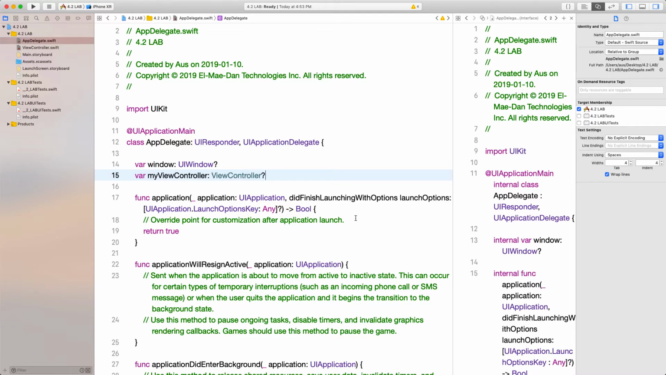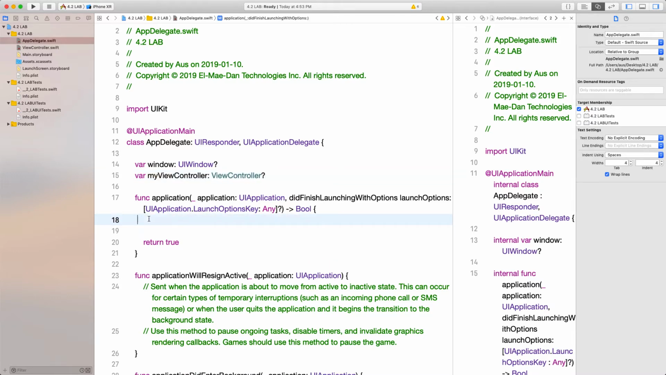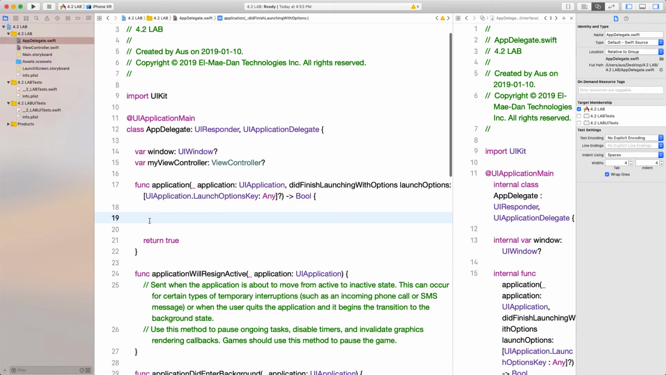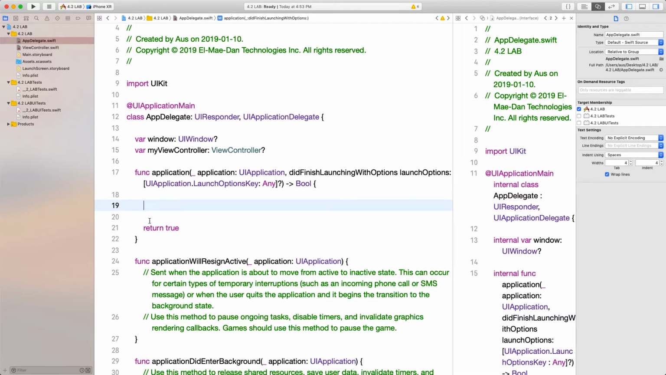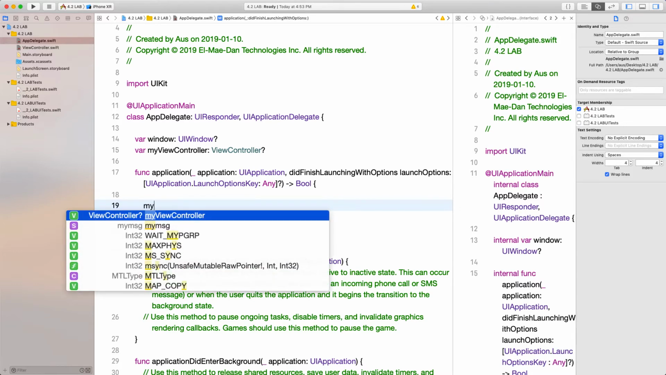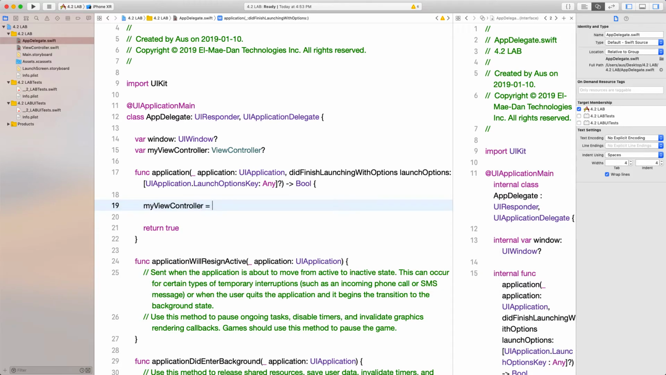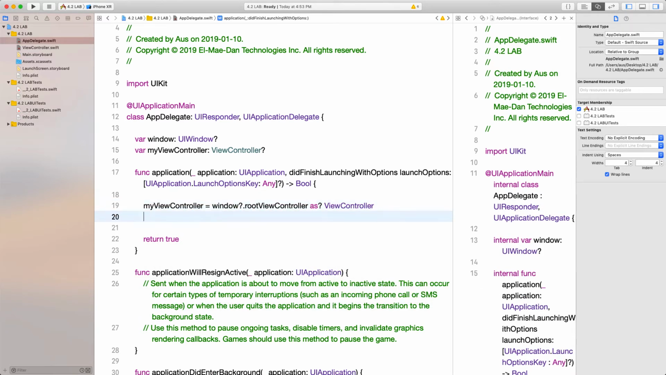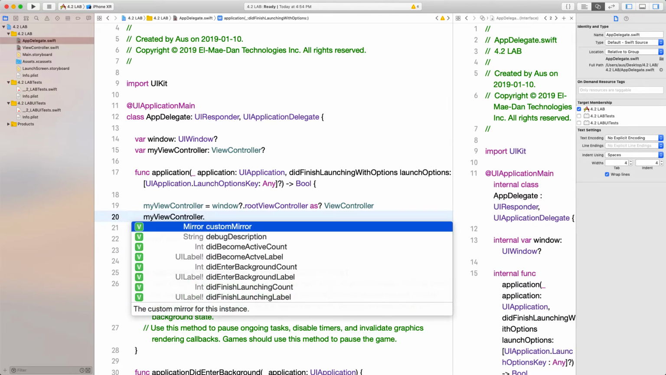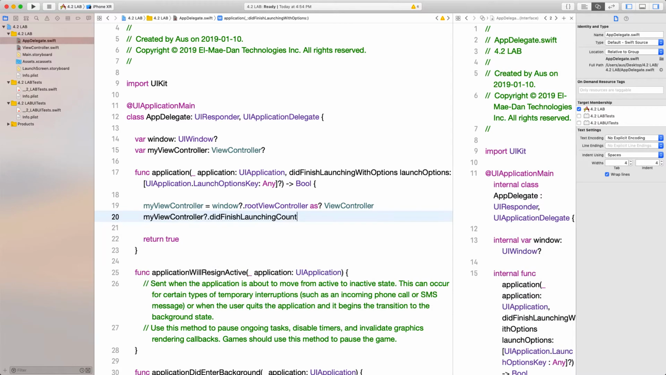Essentially, this variable is going to hold our view controller, and we're going to give the app delegate root access to our actual view controller. We do this by doing the following: myViewController equals window, and again, this is all in the textbook, dot rootViewController as ViewController. So I'm giving the app delegate file access to my view controller, and then I'm going to go myViewController dot, well, our didFinishLaunchCount plus equal 1.